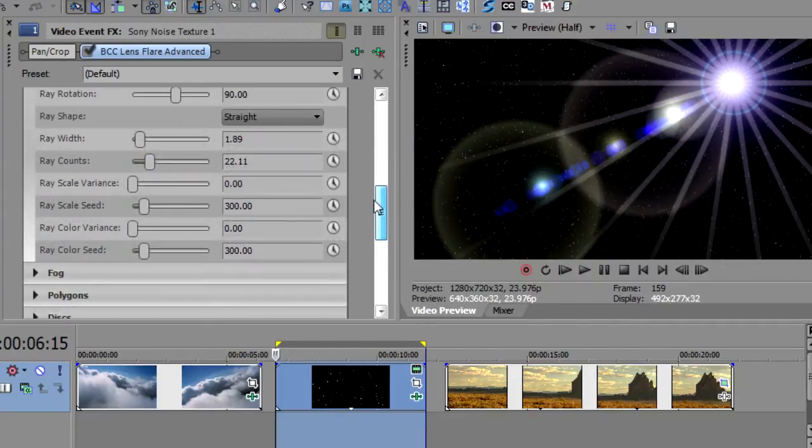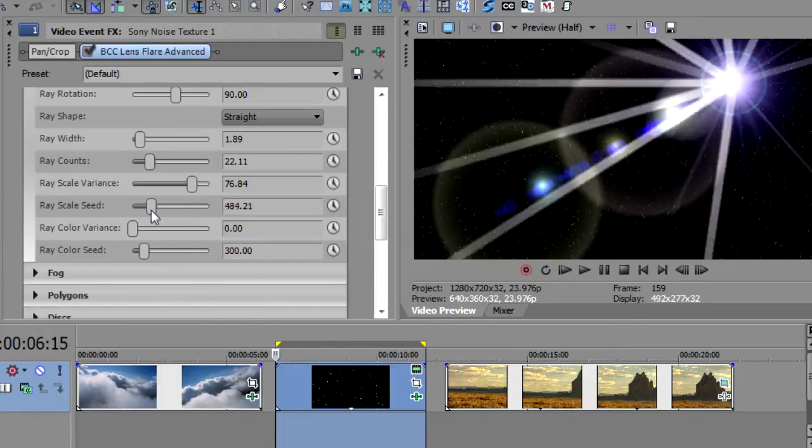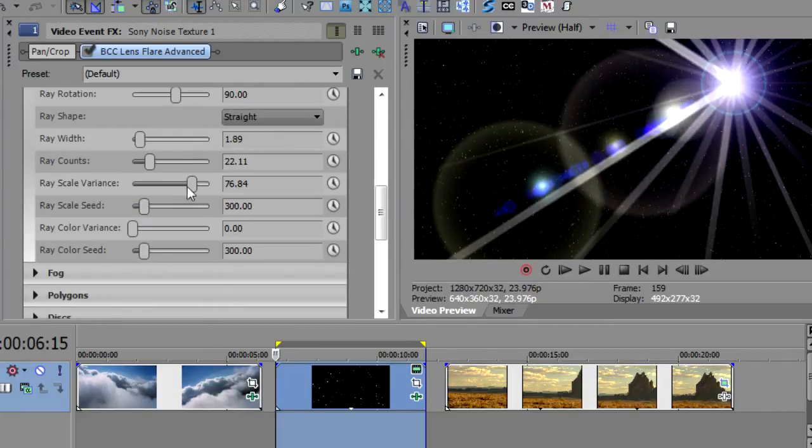And then there's these variances, and you're going to see these again and again on each of the settings. There's a scale variance so that the rays don't all have to be the same length. So here's where they're scaling, and there's a seed so that you can keyframe the seed to get some really nice effects. Or you can use that seed in case you have multiple of these in a project.